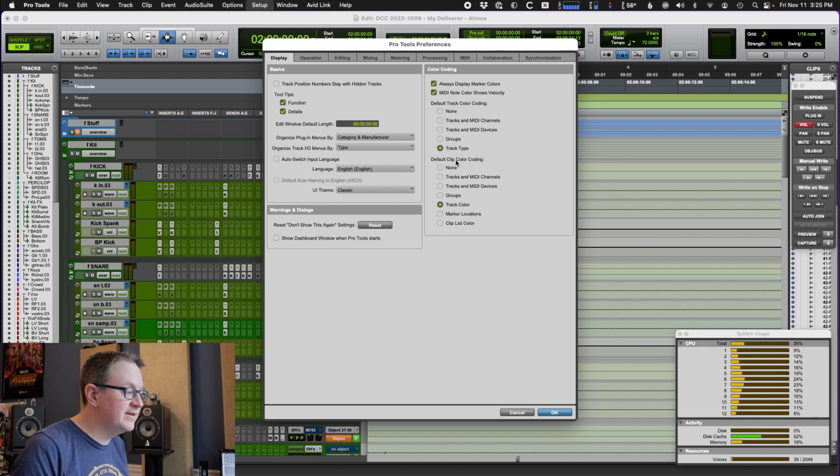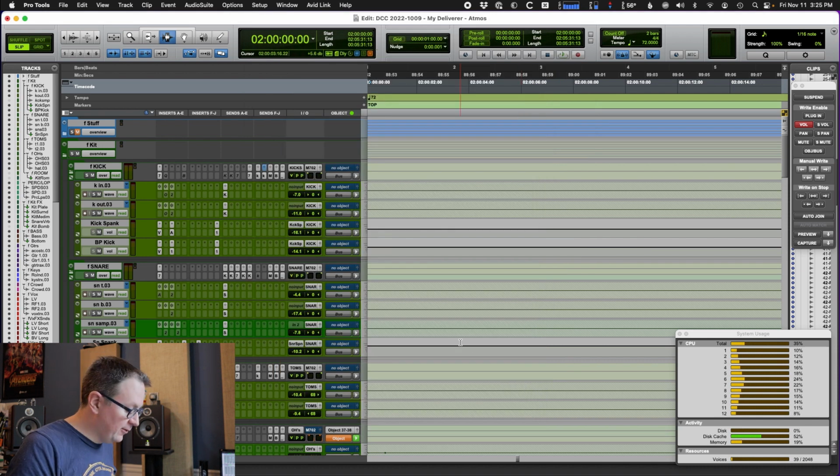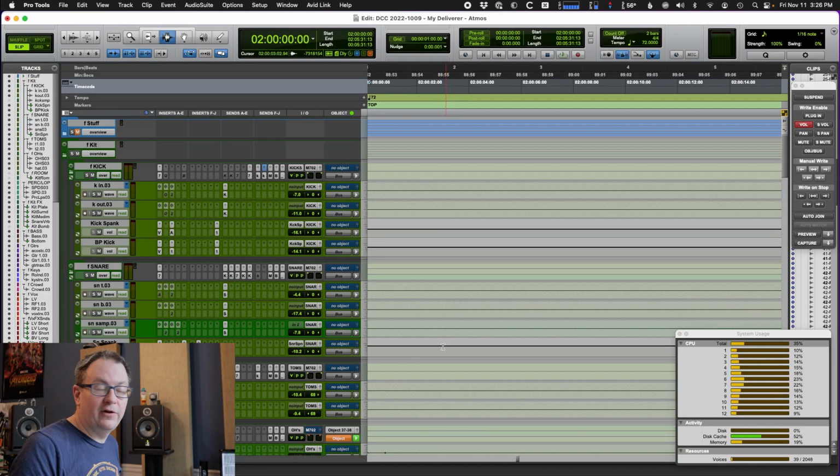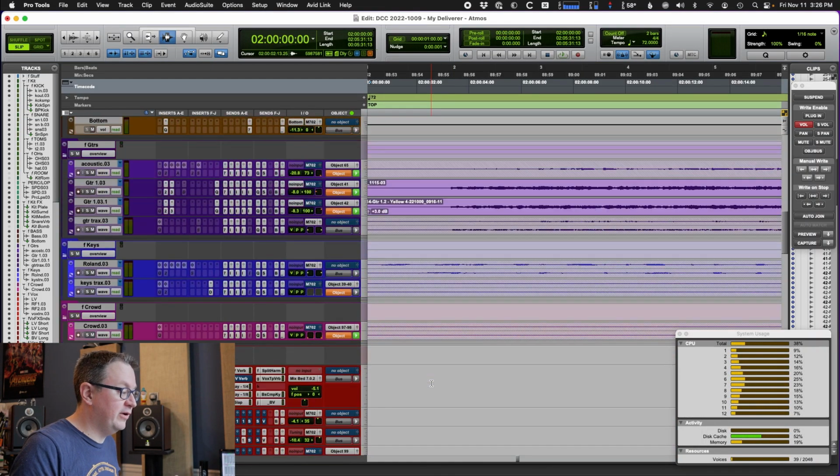The other thing I do is this default clip color coding. I always set it to track color. That way, whatever color I color a track, that's the color that all the clips on there are going to be. I know some engineers, they have some different ways of working. They don't like to have any colors on their clips, and then they can color things based on editing. That's perfectly fine as well. Whatever works for you, just use color coding so that you can move through quickly.